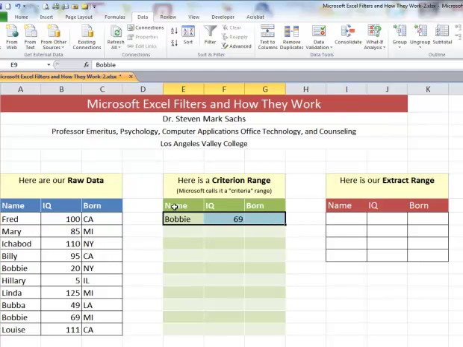And I'm going to specify my criteria range or criterion range as just these two. But a record has to not only have the name of Bobby, but we're working left to right. After they have the name of Bobby, they have to have an IQ of 69. This is an and. Your boss says to you, show me everybody on the list whose name is Bobby and has an IQ of 69. You have a logical and condition if you have more than one criterion in the same row of the criterion range. So here we go.